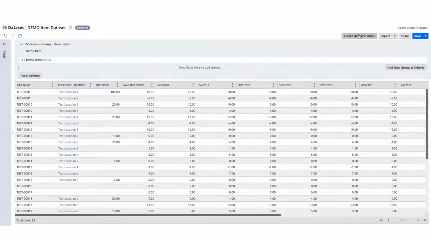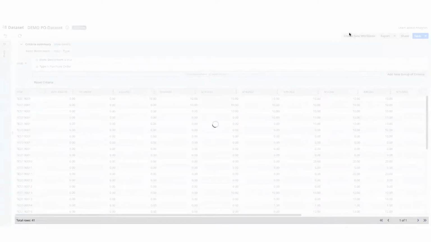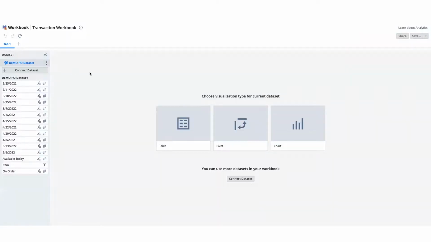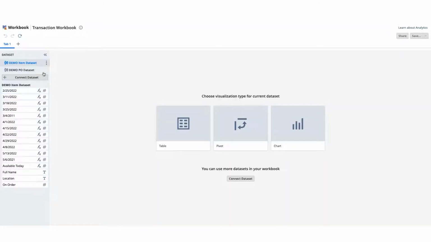I could create a new workbook from this data set, or I could create a new workbook from this data set. It doesn't matter which. I'm just going to choose the PO. Okay. Once this data set is created, I am going to connect a second data set with this button here. Okay, my item data set. Beautiful. And now I'm going to link these data sets together. Create data set link.